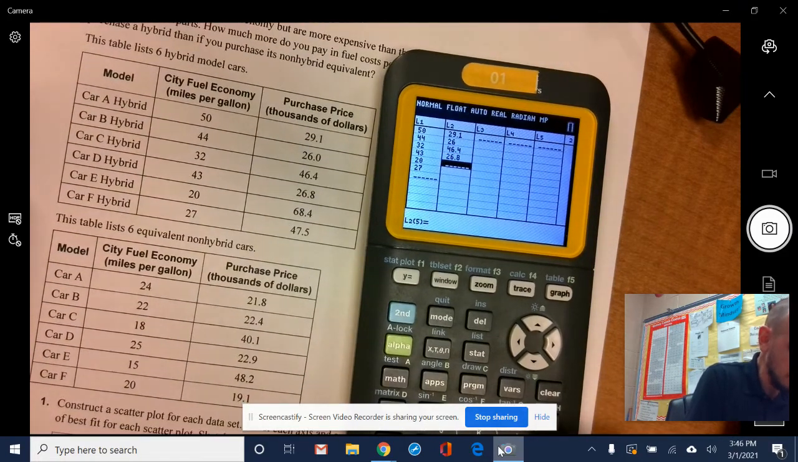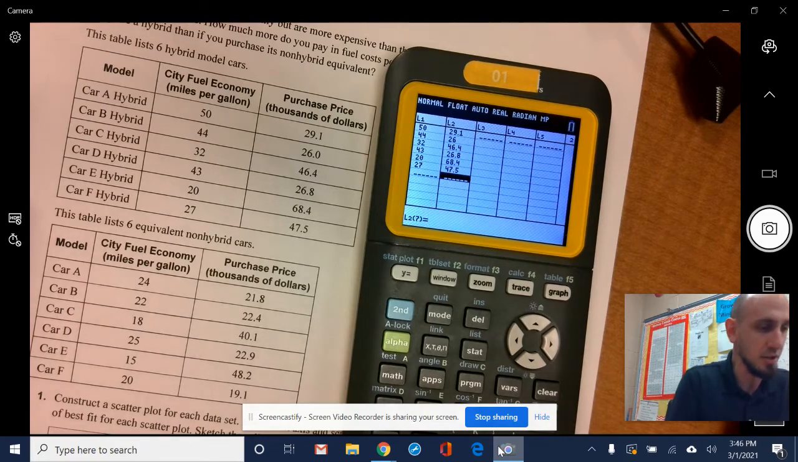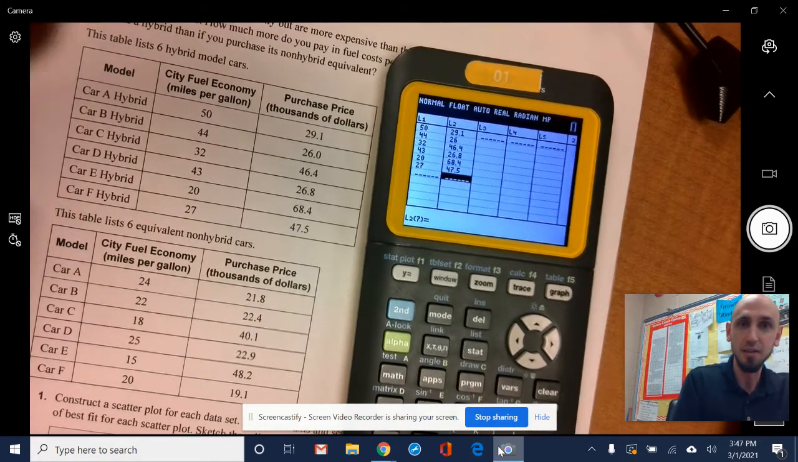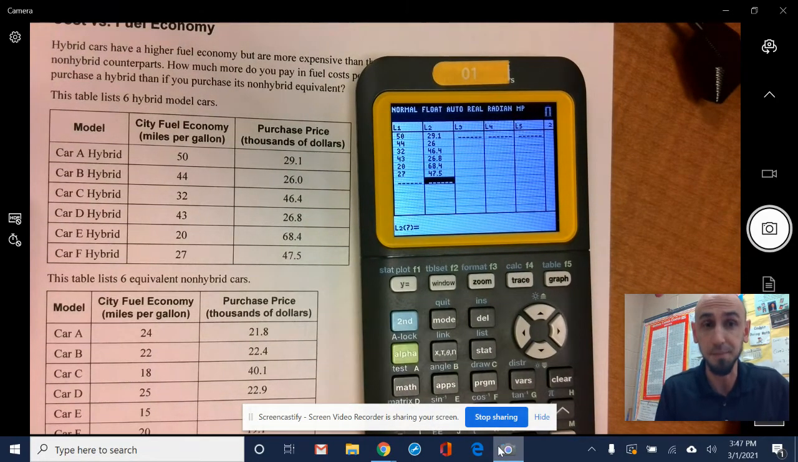And notice at the bottom that when I get there in just a moment, I have 6 values on the left and 6 on the right. That means I entered the data correctly. If I didn't do that, then it might be problematic for me. Well, it won't work.